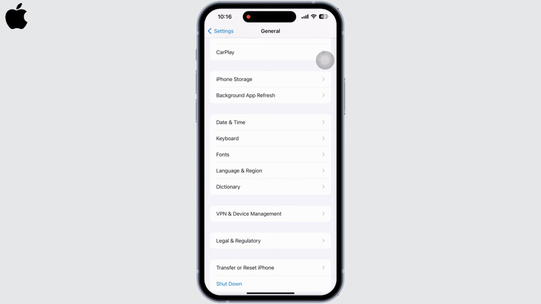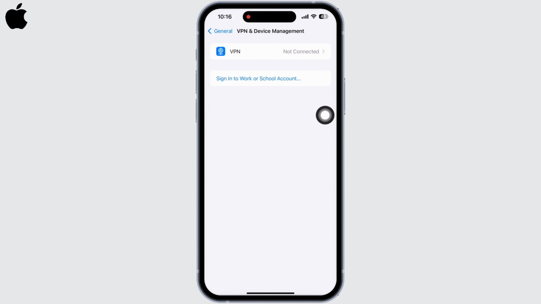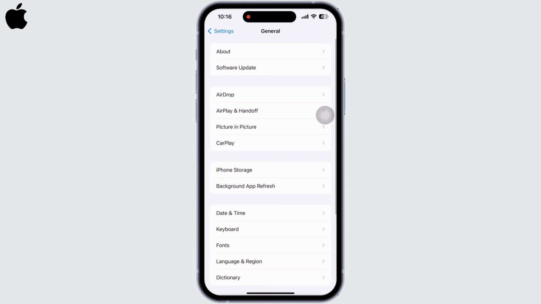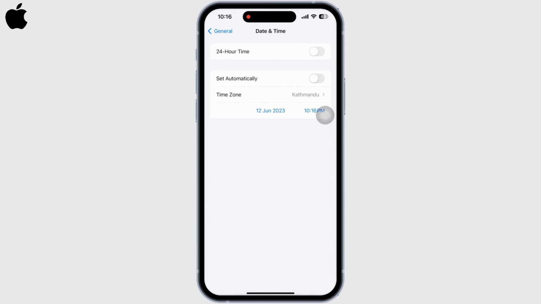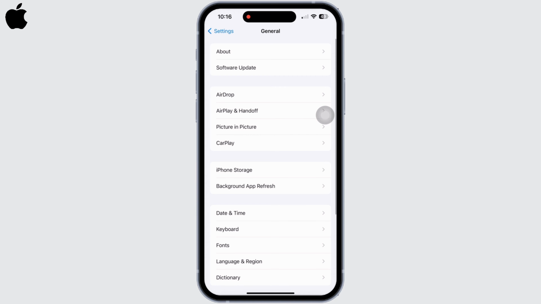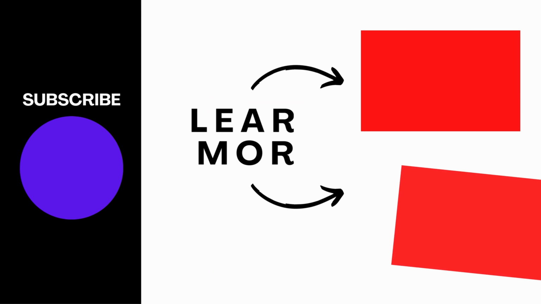Go back to Settings now and tap on General and then tap on VPN and Device Management and make sure you are not connected to any VPN. In General again, tap on Date and Time and set it to Set Automatically. Your Safari might also show this error if you type an incorrect URL, so make sure you are typing the correct URL.